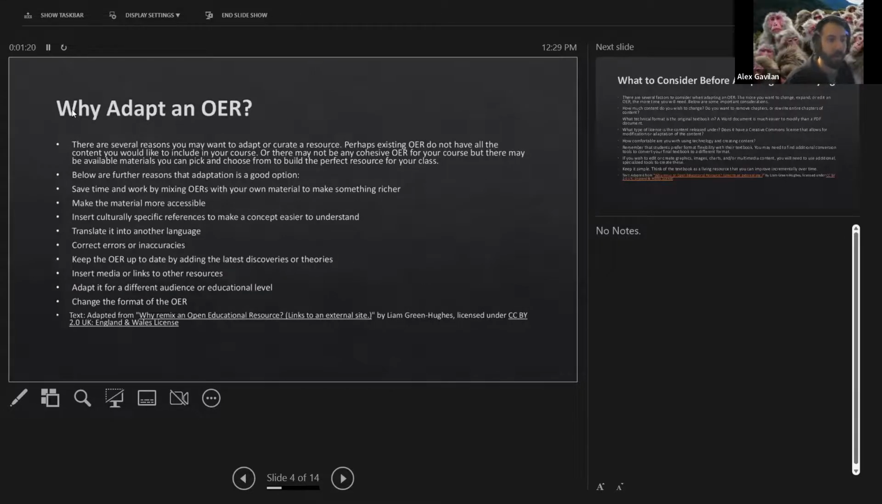So what would be some reasons why you would adapt or remix an OER? There's plenty of reasons. Maybe you've found a textbook that is good for the class that you're teaching, but you notice it's not exactly up to your standards, or there would be changes you would like to make to it. That might mean adding more images or replacing some of the photos that are already in there.